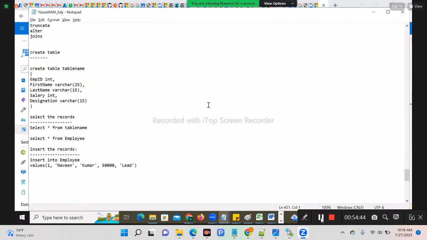Let me go back. One more thing I'll tell you. We have 2 ways to insert the record, right? One we'll discuss after update, and I'll teach one more. So let me first go with the update table. What we'll do in that? Update records, basically.